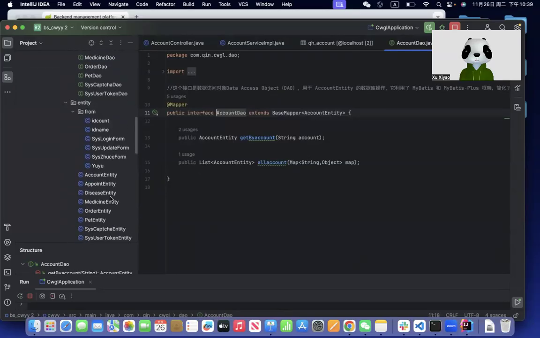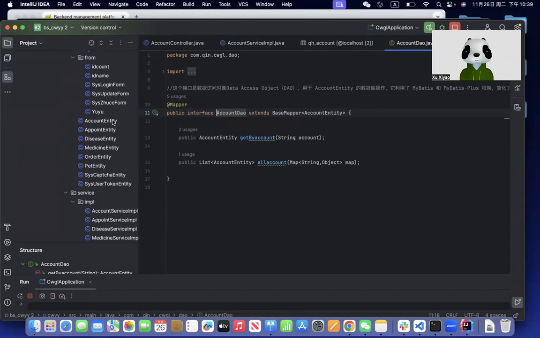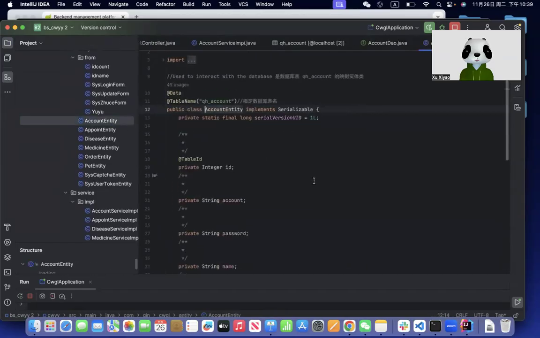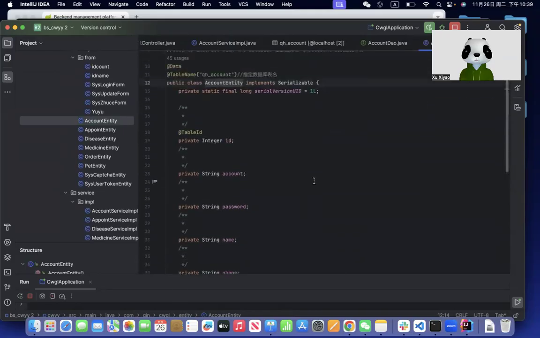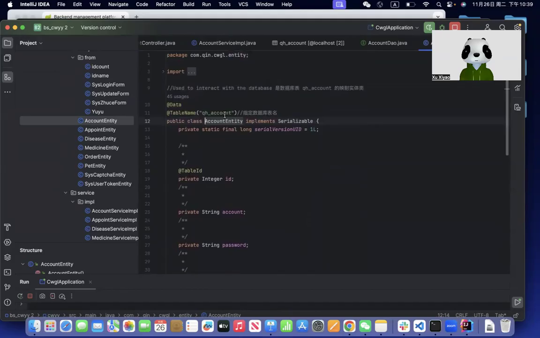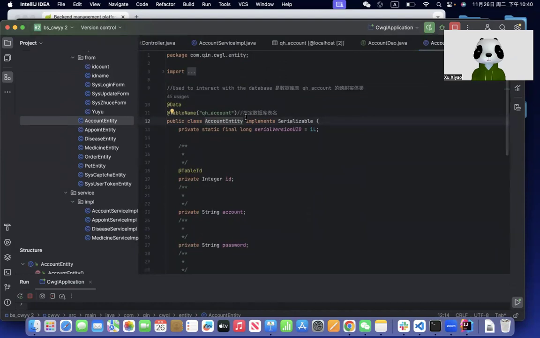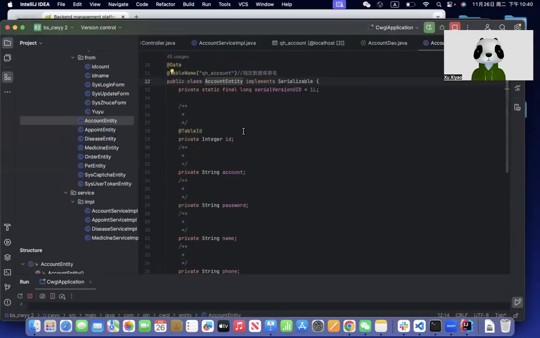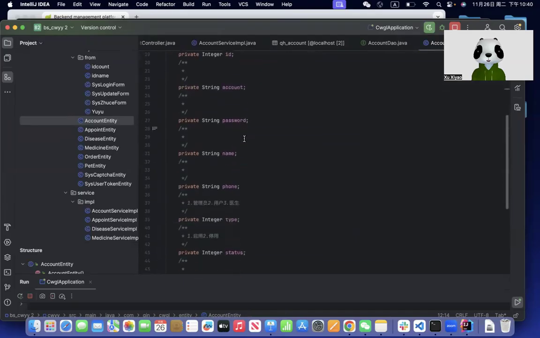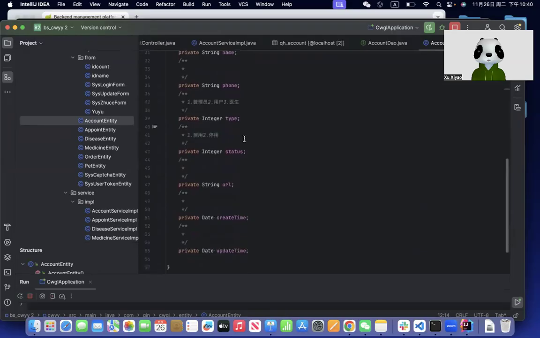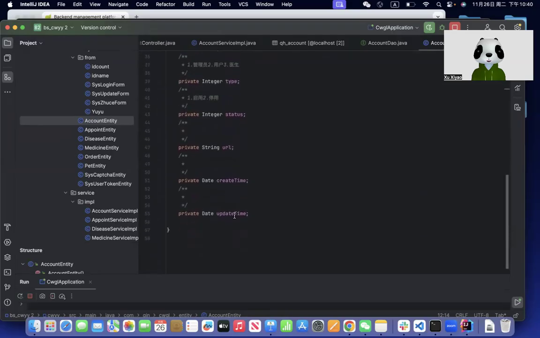And I have my entity class to map data. Here, the QH account is my database table for storing accounts. The ID is the primary key, and then there are the account name, password, name, phone, type, status, and the create time and update time.